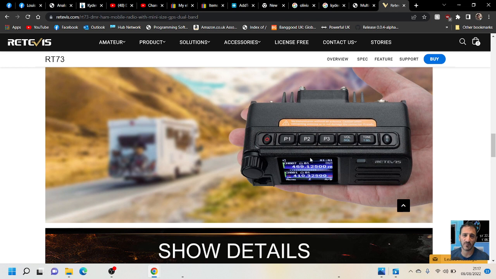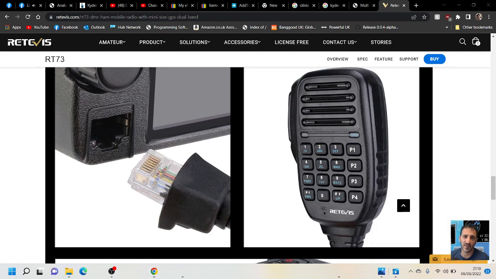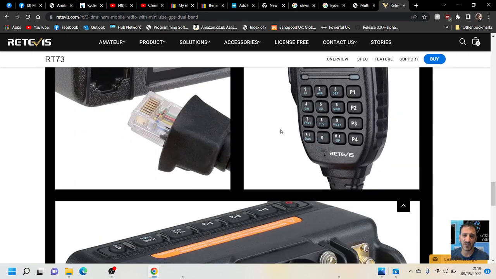It's dual band. It's not full dual VFO, but it's dual band DMR. It just works great. I love it. It comes with an actual speaker microphone. There it is there. Speaker microphone. So it's just such a smart bit of kit.